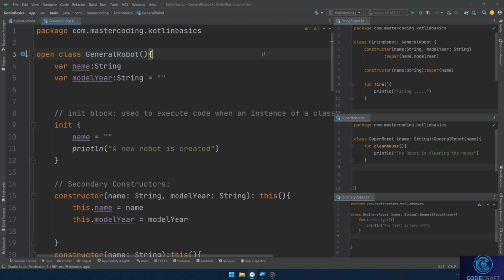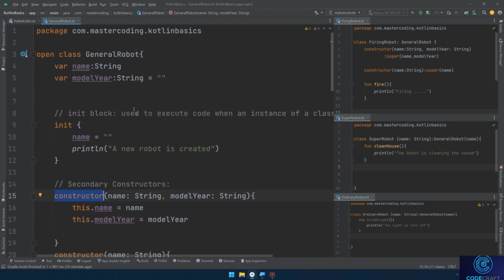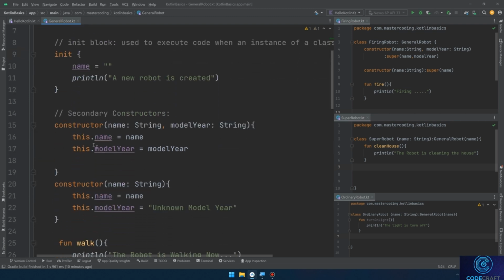For example, in this class GeneralRobot, I can remove this primary constructor, and so I can remove this keyword from the secondary constructors, because these secondary constructors are no more relying and delegating on the primary constructor. The primary constructor is gone, so I can use the secondary constructors directly.